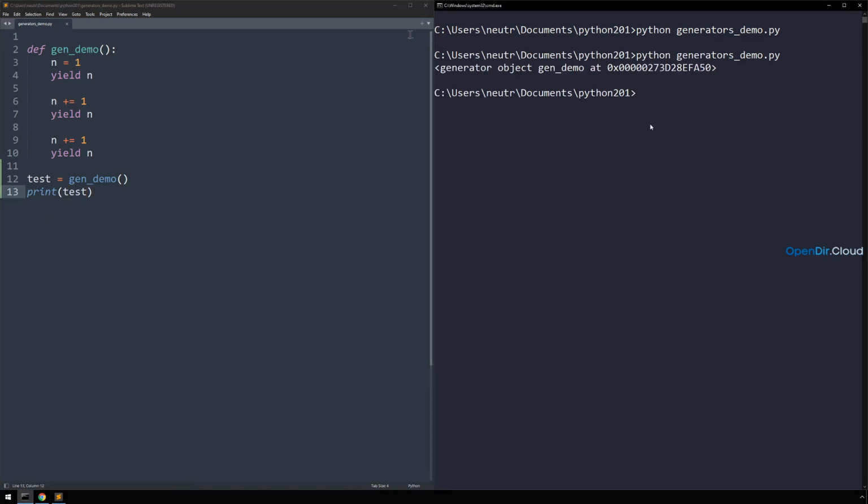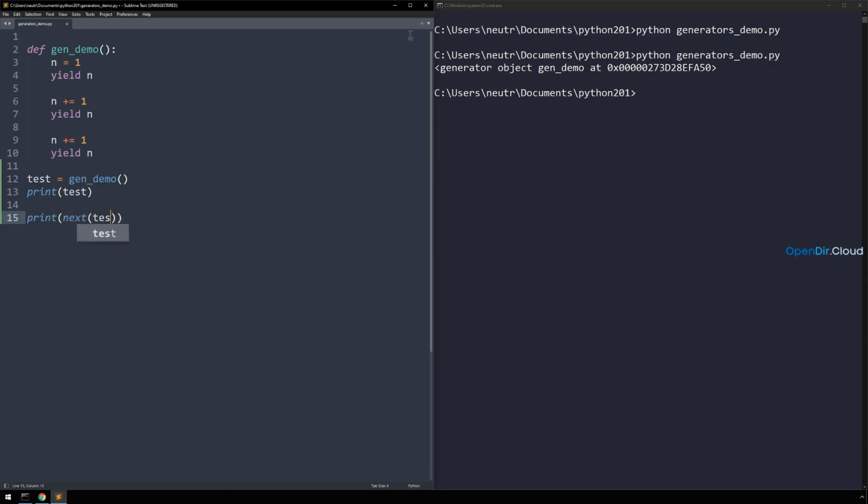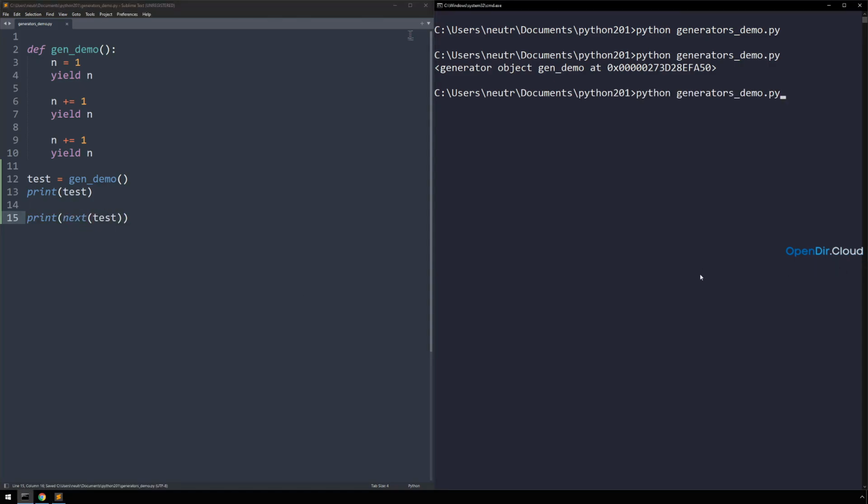Execute this. And we can see here that Python is telling us that we have a generator object. What this has done is assigned test to be an iterator object, but that doesn't cause execution to start straight away. We instead need to use the next function. The next function returns the next item from the iterator, which is automatically implemented in a generator. So for example, we could instead print out next of test and execute this.